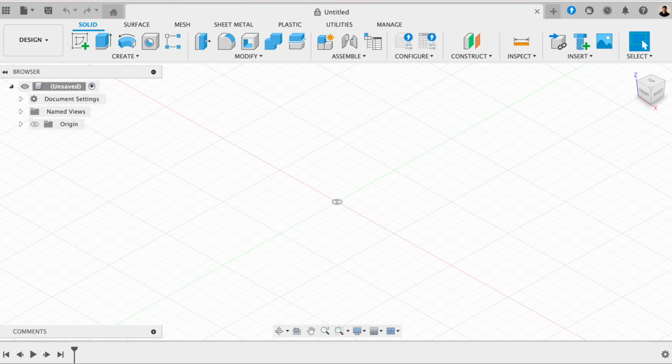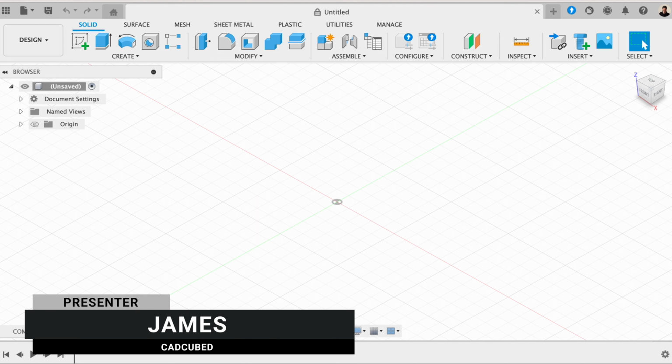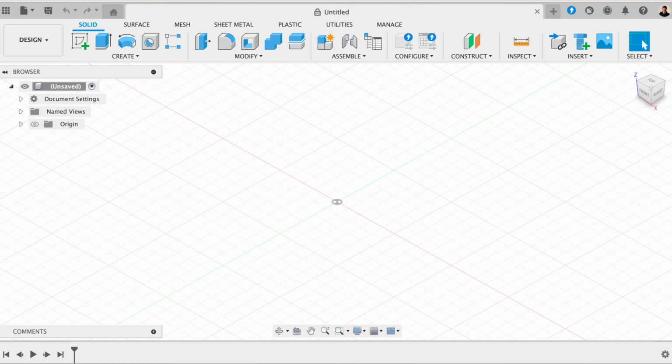To start, I'm going to give you a brief overview of how to navigate the user interface in Fusion. For this video, I'm going to focus on the tools that we'll be using for this tutorial. I do have a full breakdown of the whole user interface, so if you'd like more details, you can watch that video after this one.